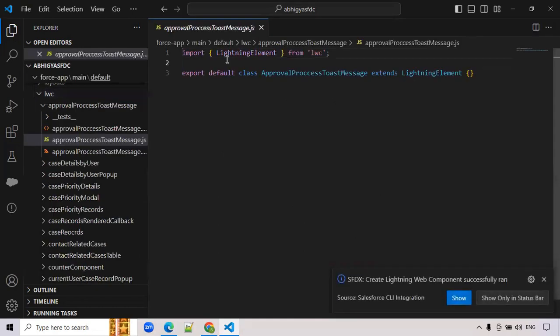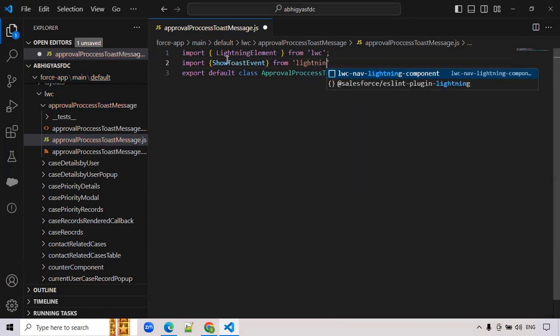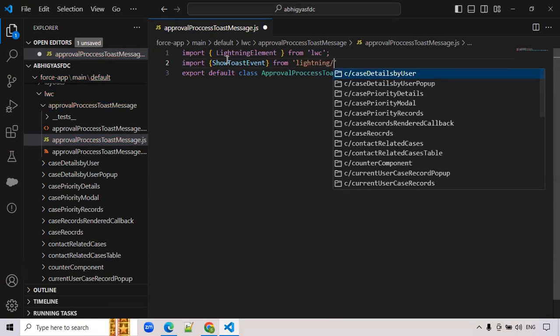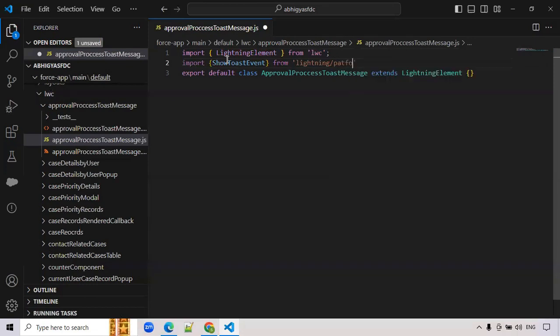In this, we have to use the toast message. First we have to import the toast message, using the standard syntax. This is ShowToastEvent, and we have to import it from lightning/platformShowToastEvent. The T is also capital.